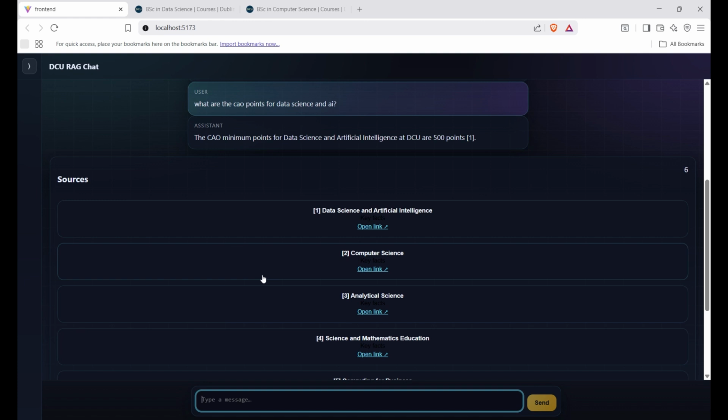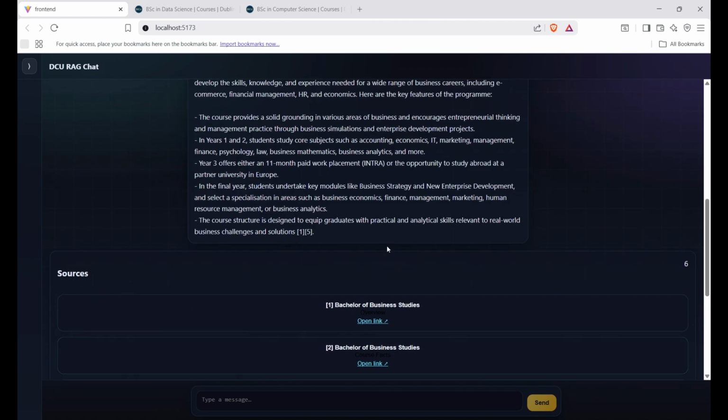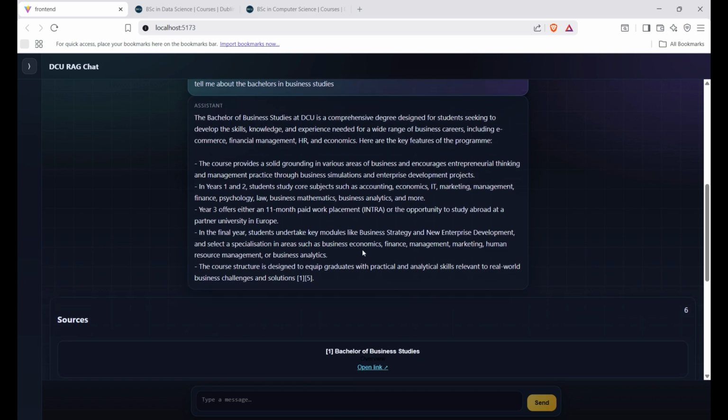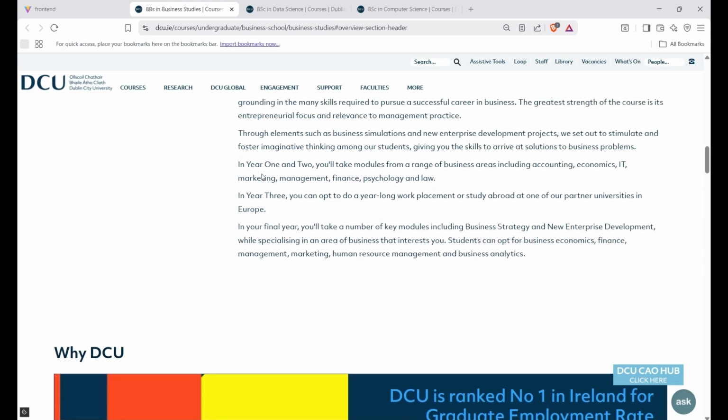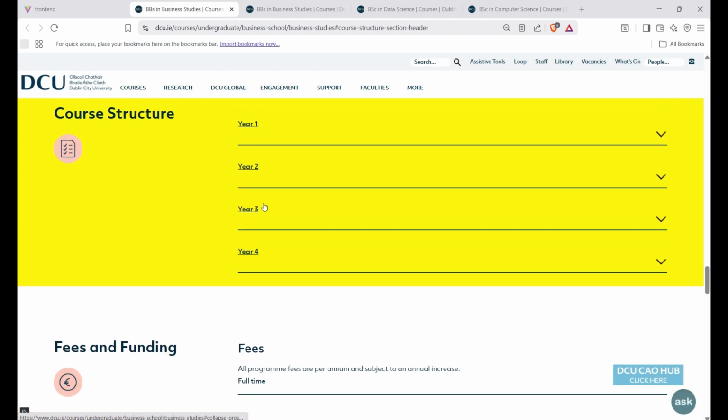I'll go for a more vague one, like, tell me about the bachelor's in business studies. Yep, so it gives you a nice overview there. And you can see this actually references multiple chunks. So source 1 is the overview. Yep, just a nice overview there. Then source 5 as well, which gives us our course structure.